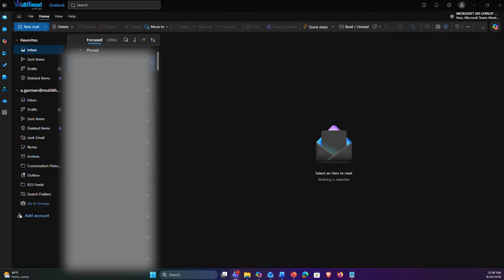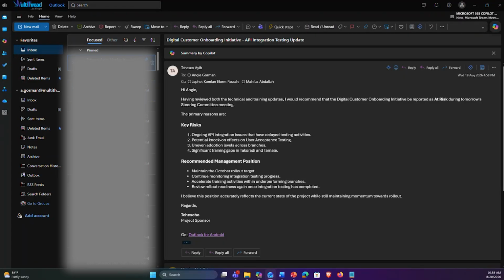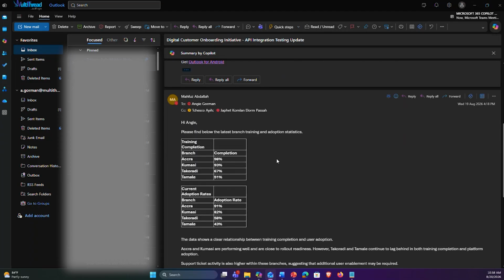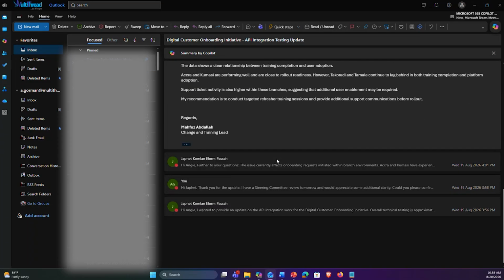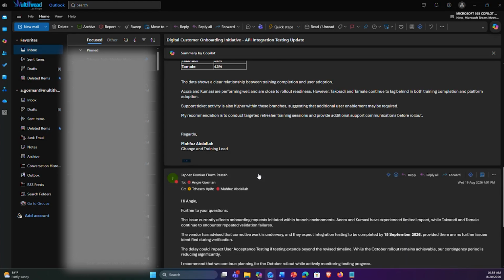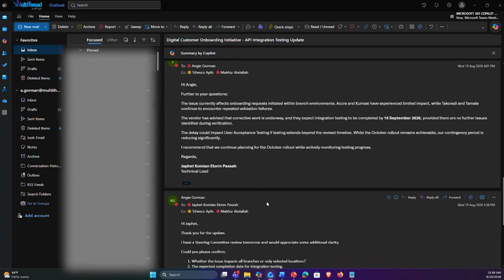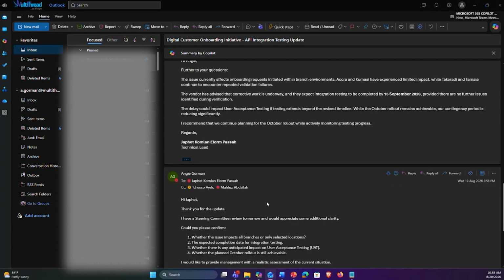So here I have a mail thread concerning this project, Customer Onboarding Initiative. So this was when my teammates and I were sharing information, giving our status and all that. Because of this demo purposes, I have just 4 or 5 of the mails, but you might have about 15 to 20 mails talking about the same thing, which you might not have time to go through.